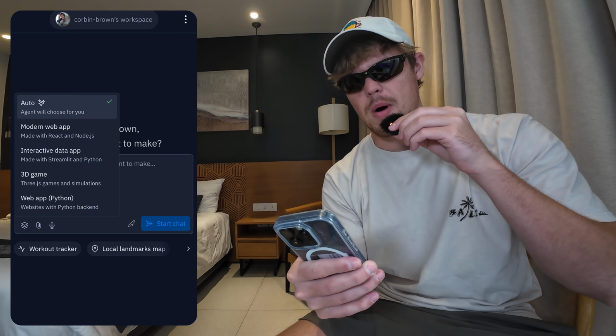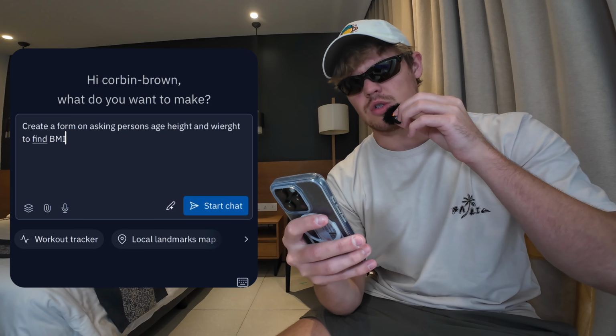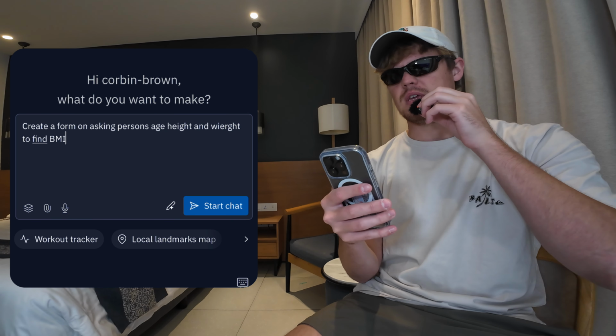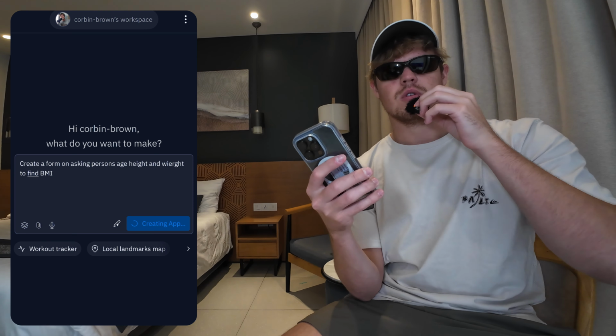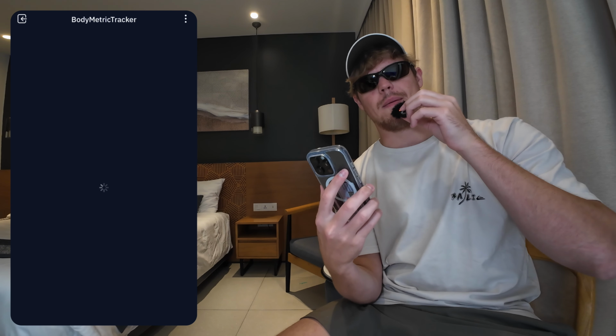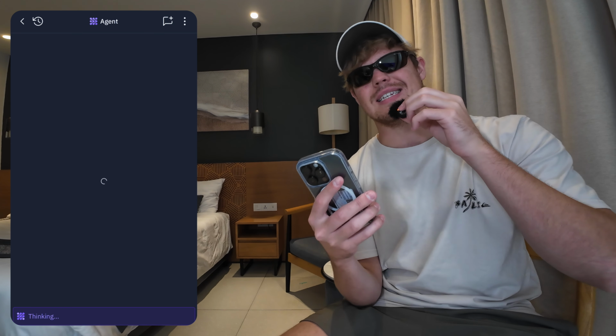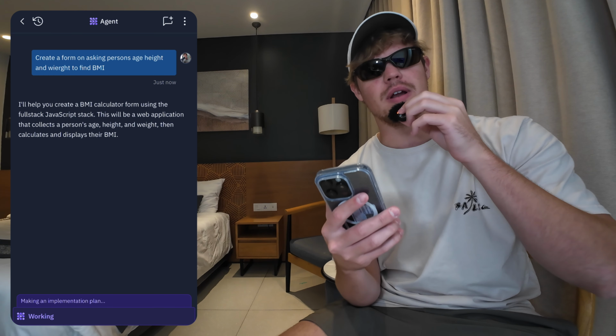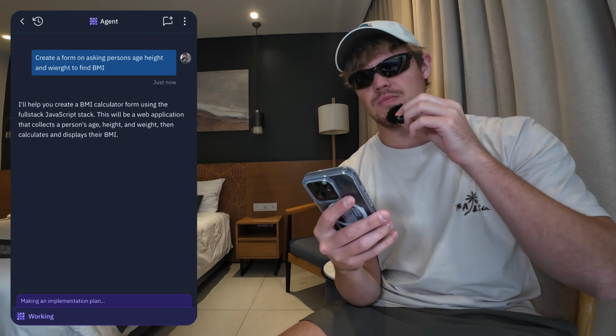So we'll go ahead and just create a modern web app here, and we'll create a form. So I'm gonna do the prompt: create a form asking a person's age, height, and weight to find BMI. And I'll say start chat. So what we're doing here is, because Replit works in the cloud, all you really need is a decent internet connection. I mean, as you saw with my beach video, I had really bad bars, but I was still able to create apps in any context. So we're gonna let this create.